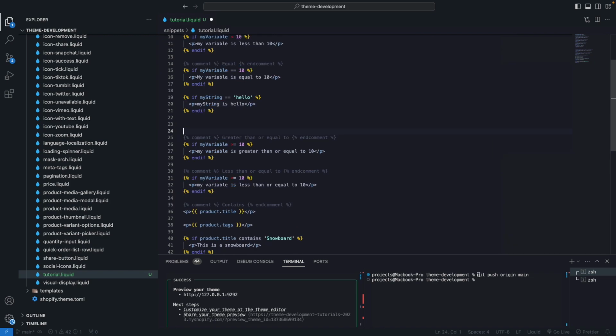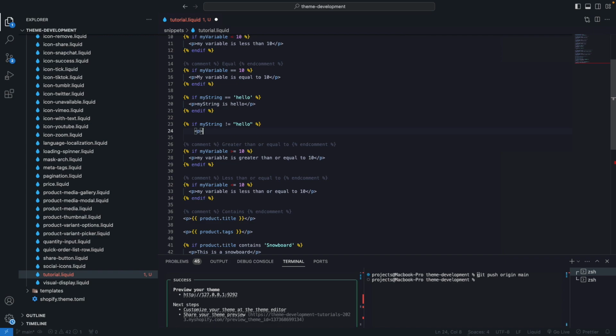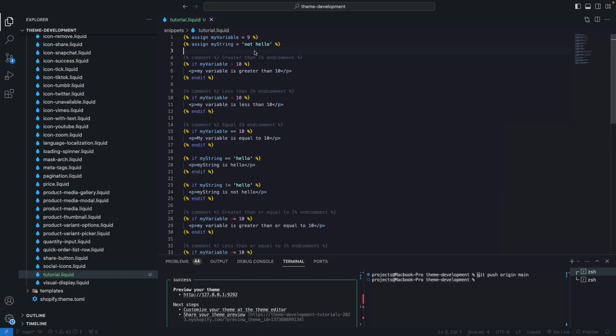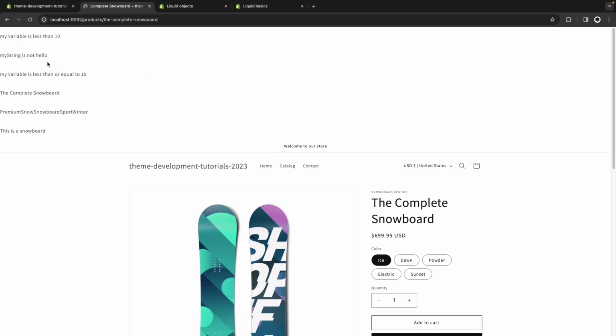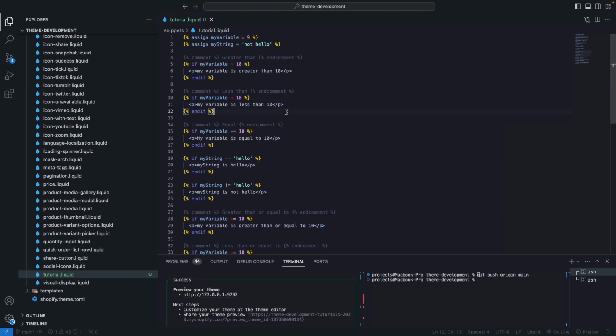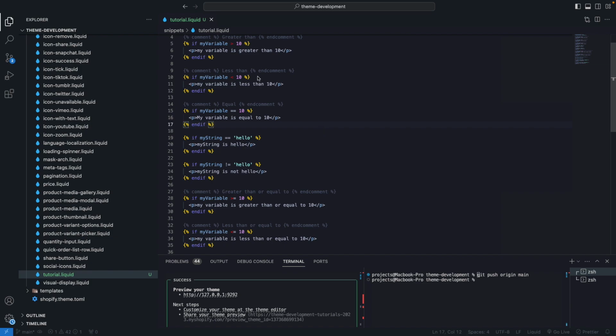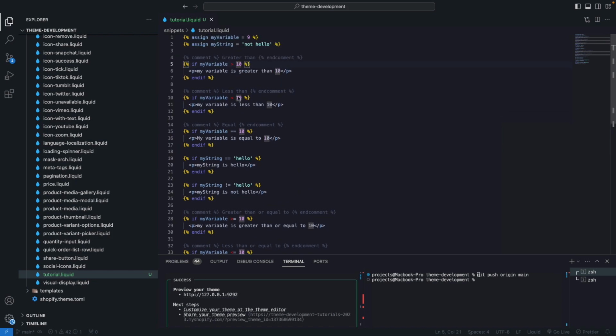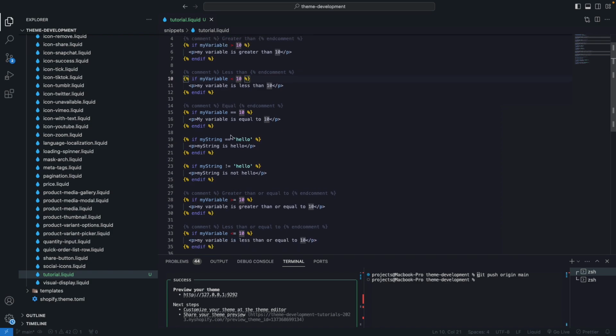Now, I almost forgot, but we also have the not equal operator. So if my string is not equal to hello, I'm going to say my string is not hello. So here I save this, my string here is not hello, so I should see here my string is not hello. Now for all these comparison operators, there is always a way to negate them. So the negation of greater than would be less than or equal to. The negation of less than would be greater than or equal to. The negation of equal would be not equal here.